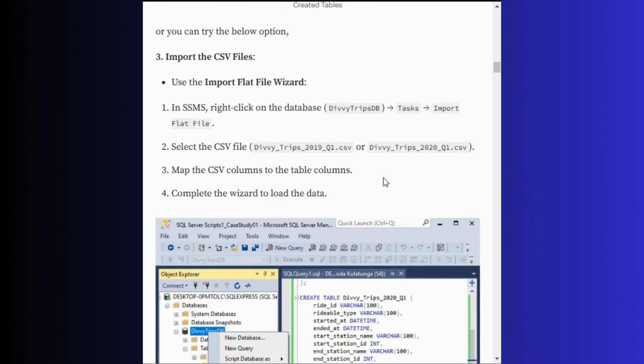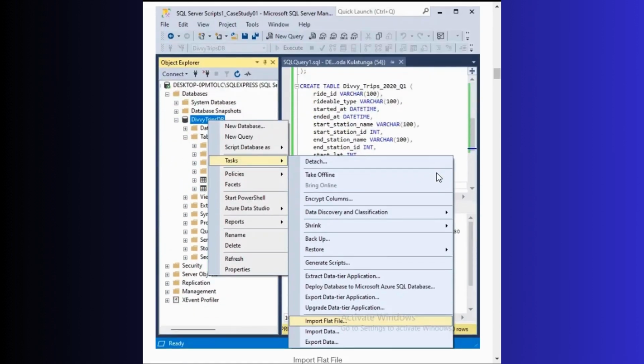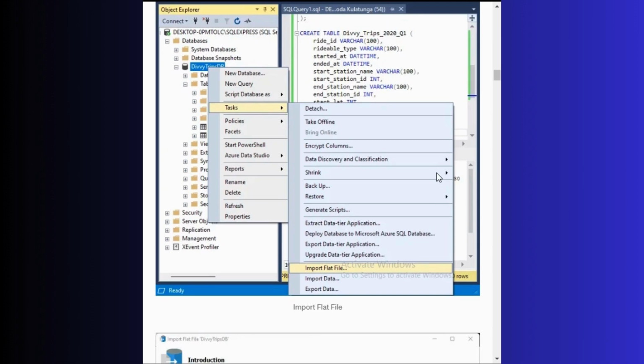Step 3. Import CSV files. You can use the Import Flat File wizard in SQL Server Management Studio (SSMS) to import the CSV files. Here's how. Right-click on the database, here datasets.db. Select Tasks and then go to Import Flat File.